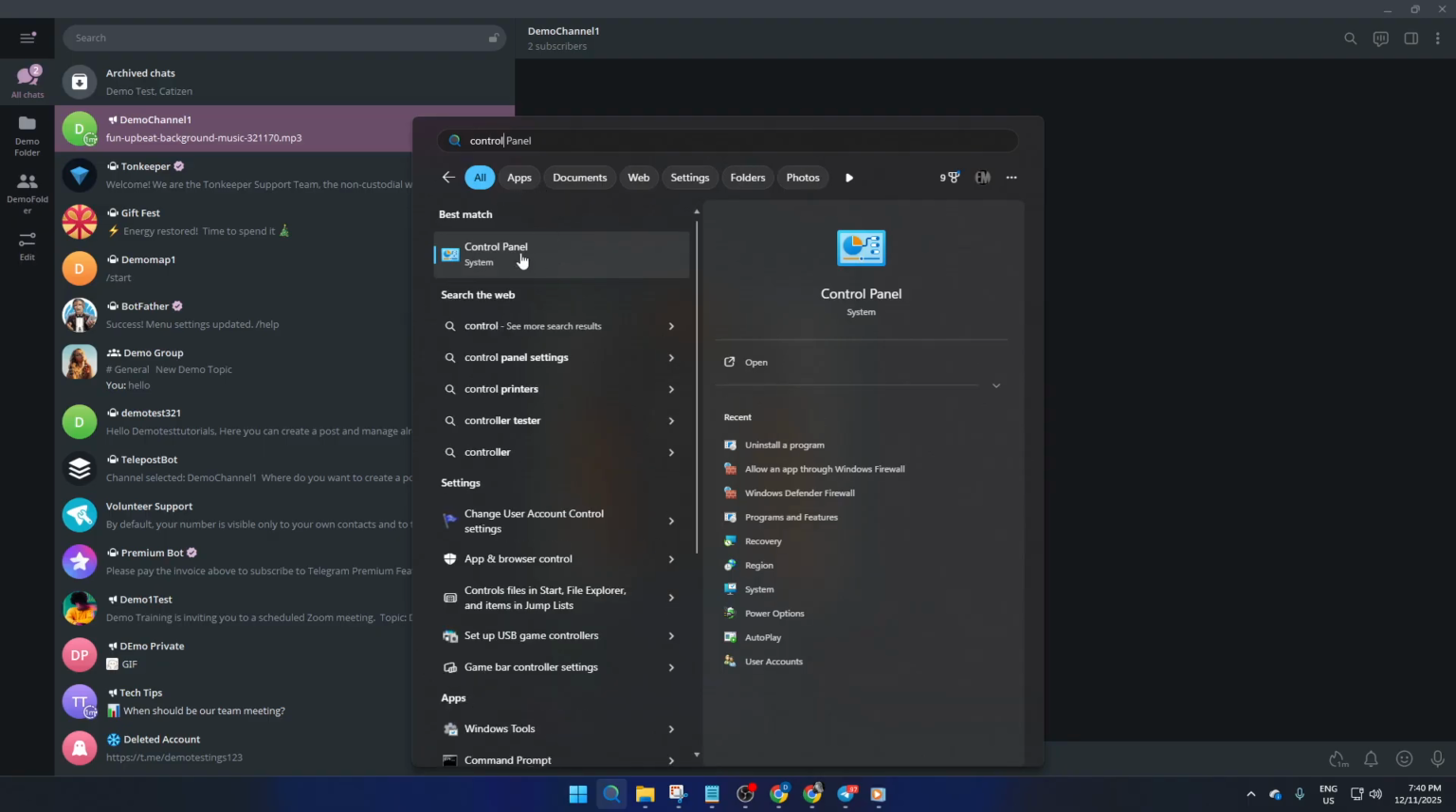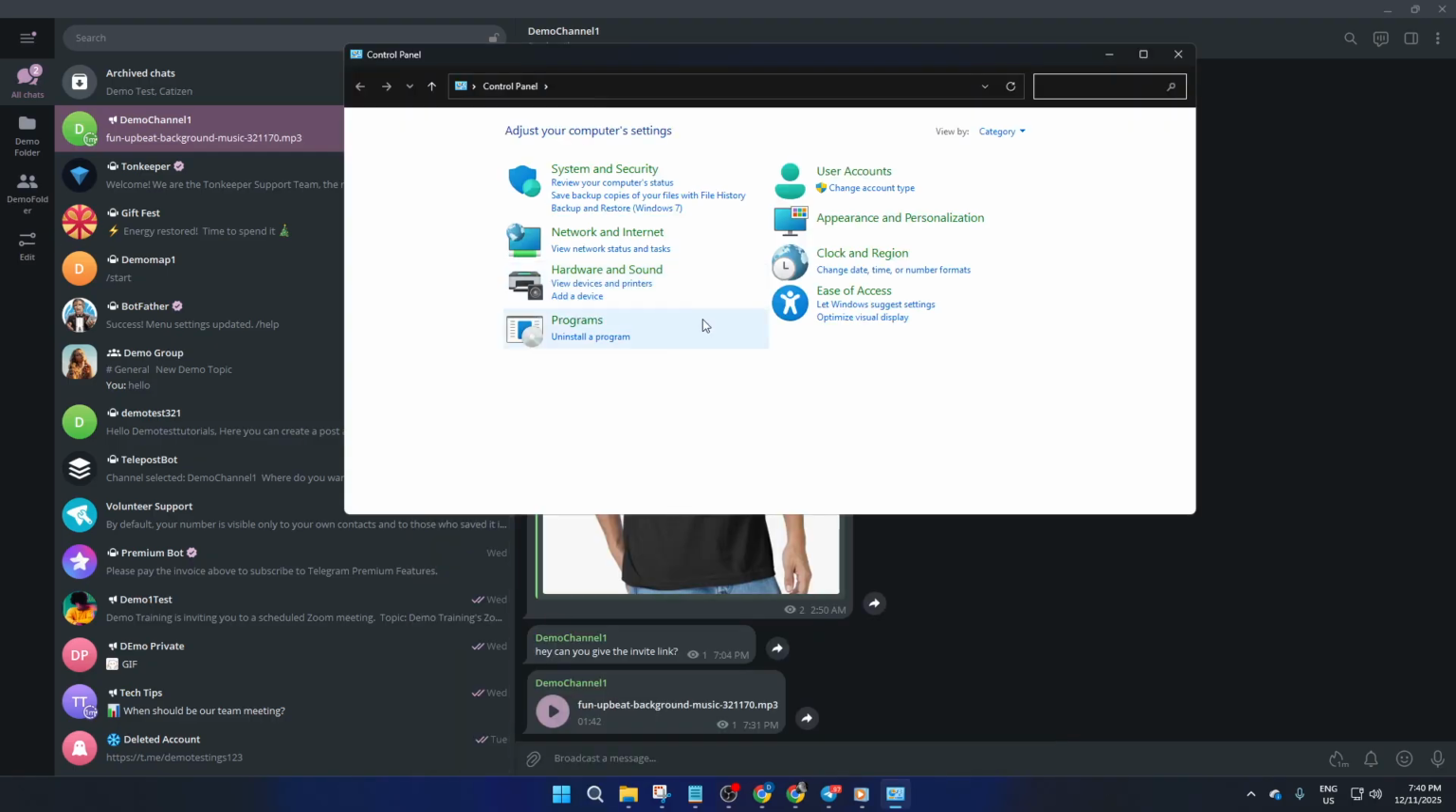Control Panel might seem a little old school compared to Windows settings, but for uninstalling desktop applications, it's still the most reliable method. If you're ever unsure where to change a setting, Control Panel is usually where you'll find the answer. Once the Control Panel window is open, look for the option that says Uninstall a program. You'll usually find it right under the Programs category.